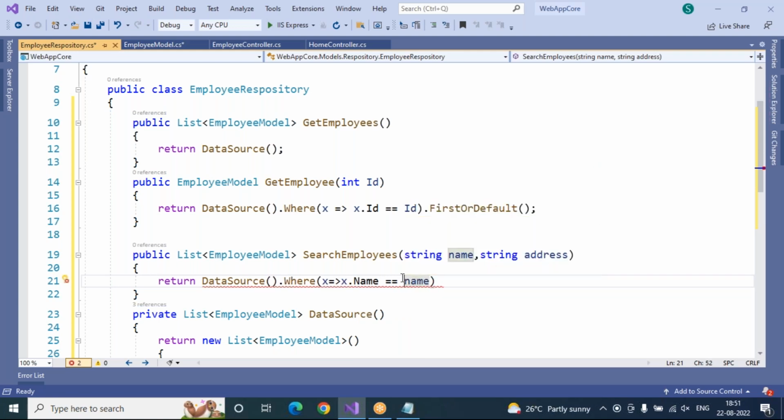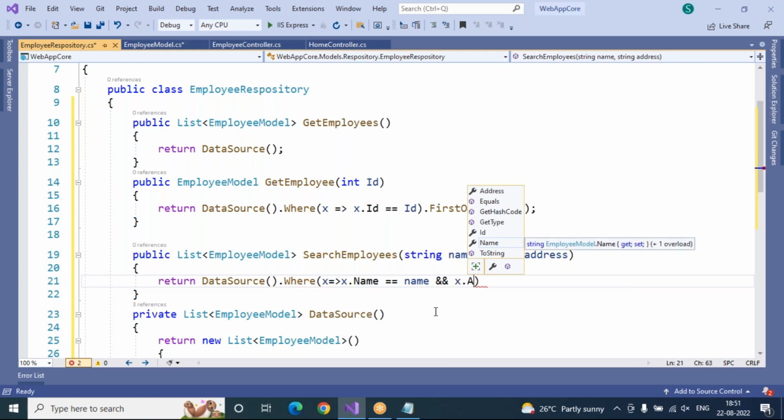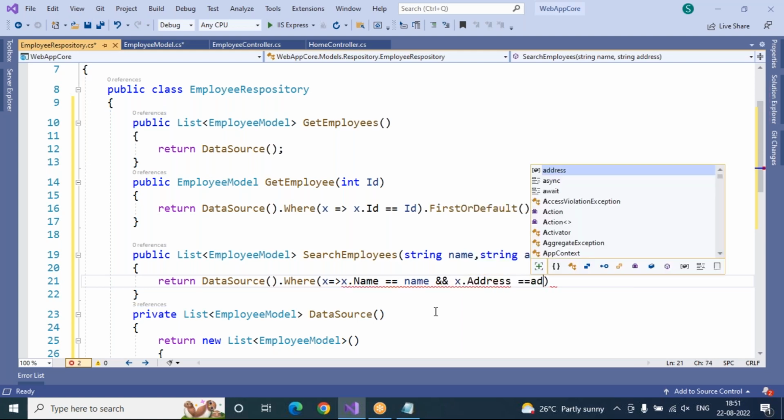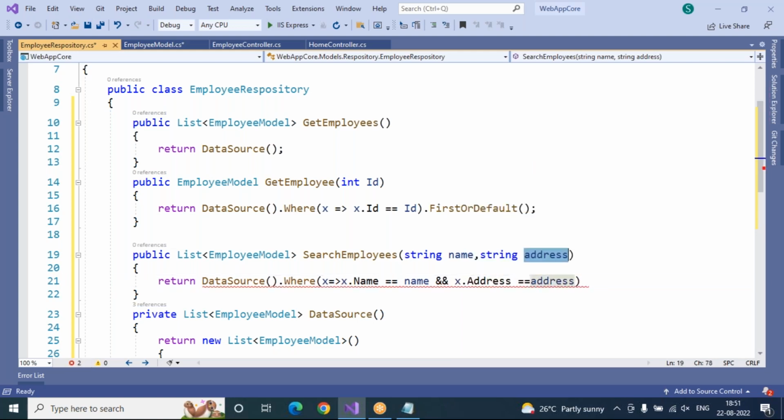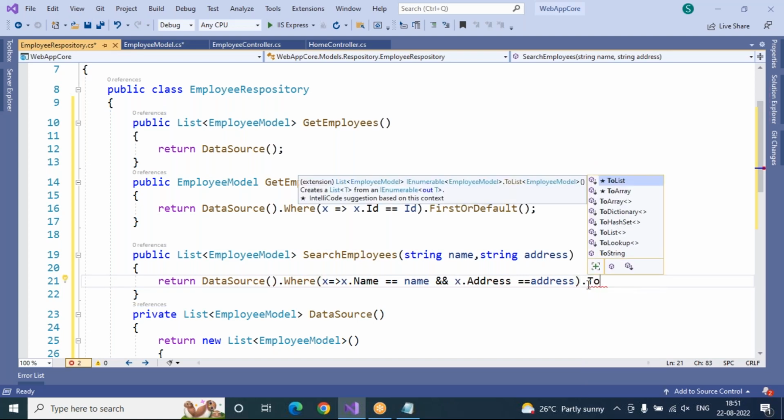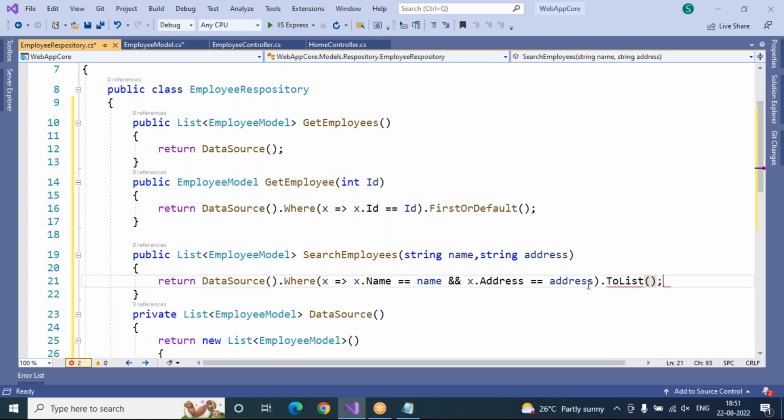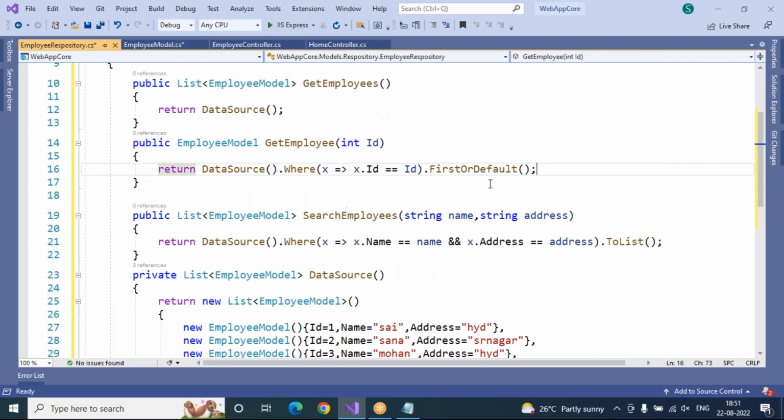This name is what actually? This name only. I'm comparing. This is the actual name only. x arrow, x dot name equal to name only, and the symbol I'm using for both the ways, I want to search x dot address equal to address. This address is this one. This is the main address. So here I have to search with address only. So completely, the return type is a list only. I'm taking the ToList method. That's all.